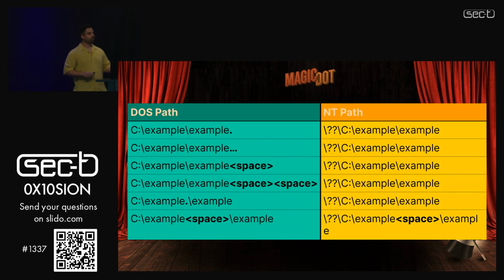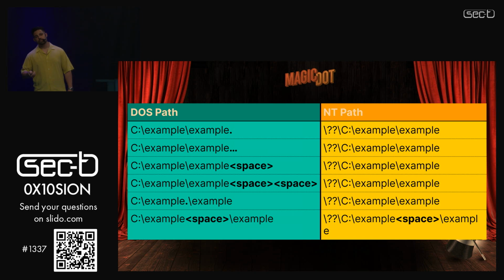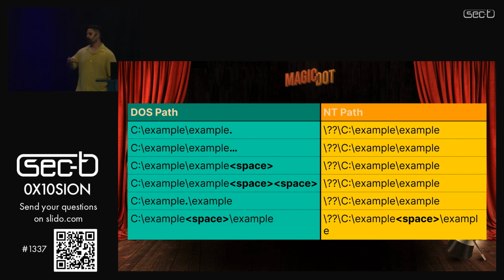We can see the top 4 examples have trailing dots and trailing spaces in the last path element. And we see that after the conversion, they are all removed. And in the bottom 2 examples, we can see that in the second path element, we have, in one example, a trailing dot, and in the other one, a trailing space. The trailing dot is removed during the conversion, but the trailing space is not, since it's not the last path element.